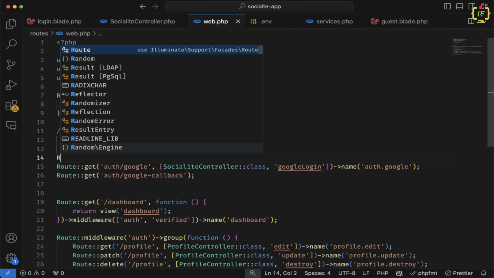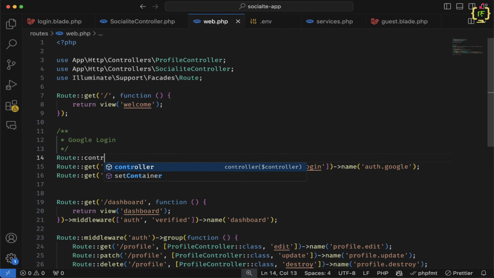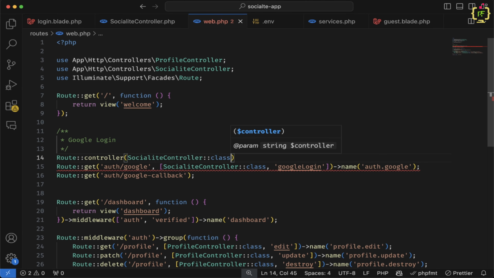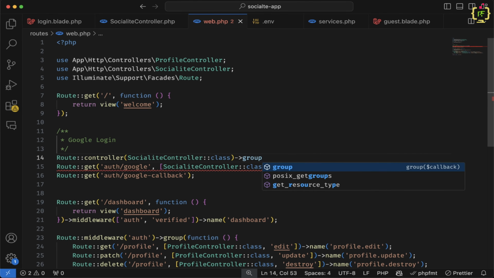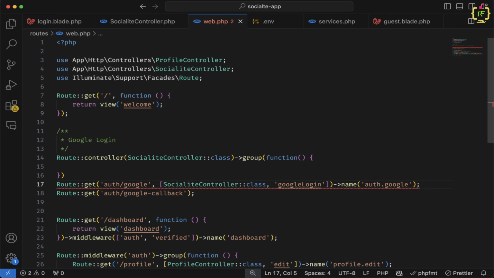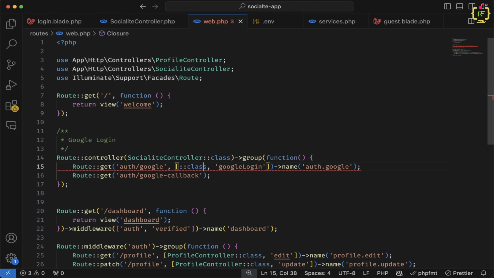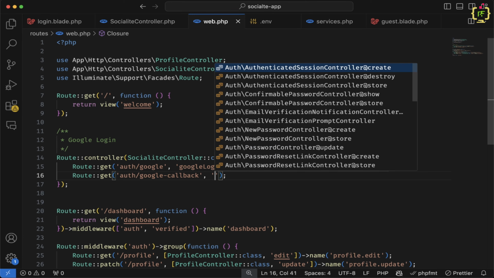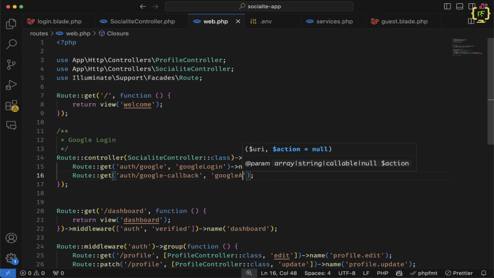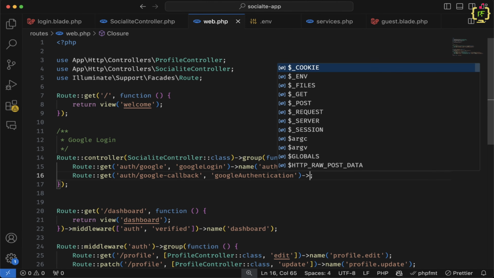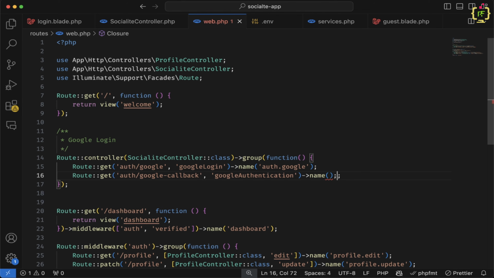So what I will do, I will create the controller group routes. Okay, I will add the group function, and I will add these two routes inside this. So I will move these routes inside this. I will remove this. Now regarding the second route, we will have to define one more function as googleAuthentication, and here I will provide the route name as auth.google.callback.